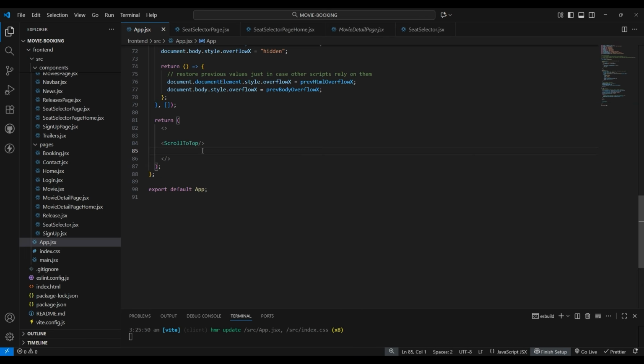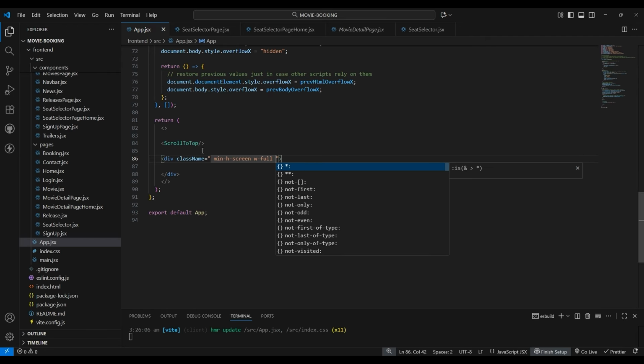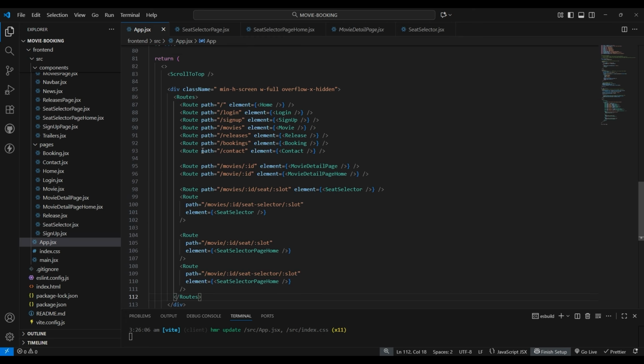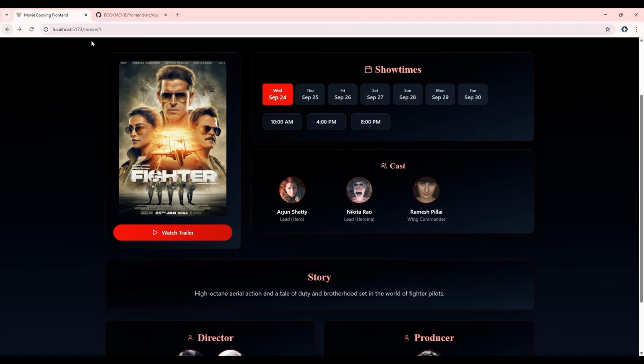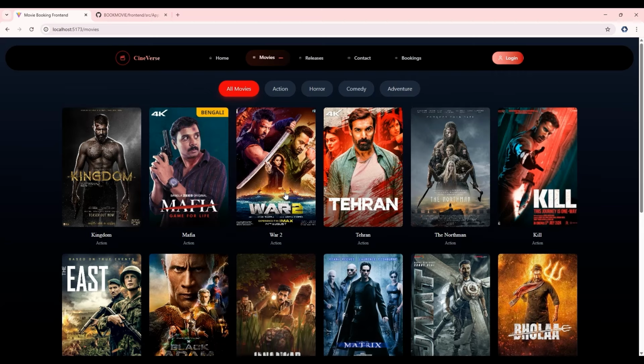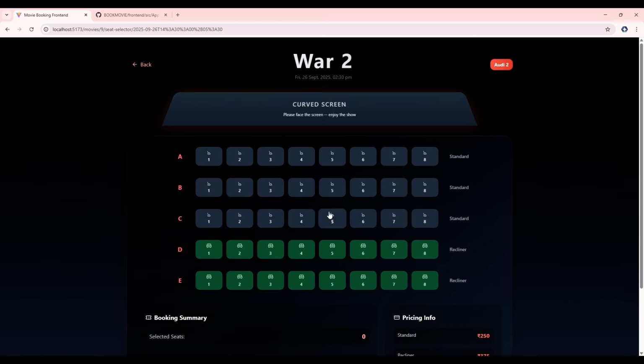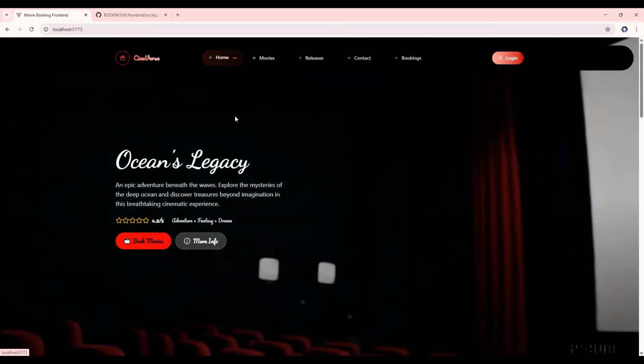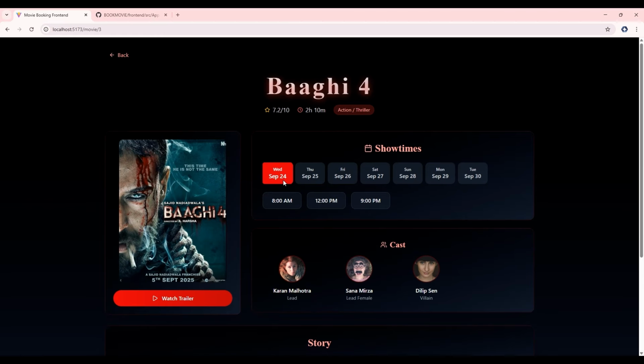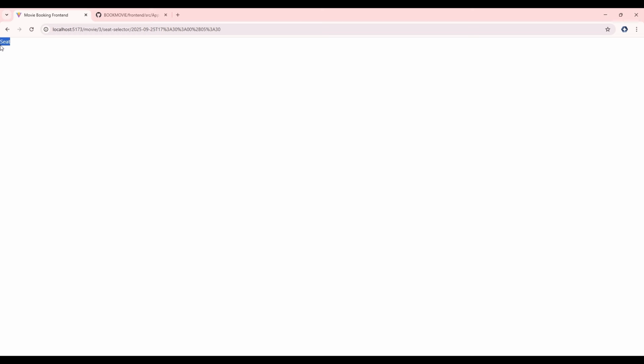tag here and create a div tag here to make it responsive. Let me give here the class name as min height will be screen, then width will be full, and the overflow on the x-axis will be hidden, and paste it here. Now by adding this, we have completed this, so let me just show you. So here let me just see, it shows the OD2, and now we have to just create this page here.